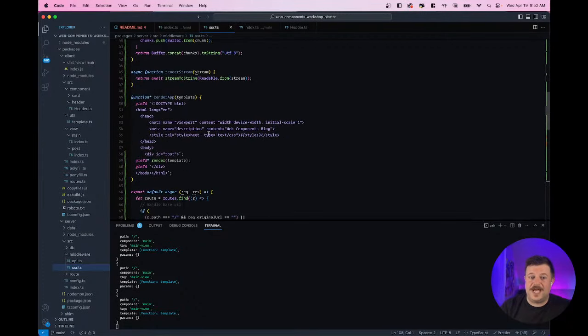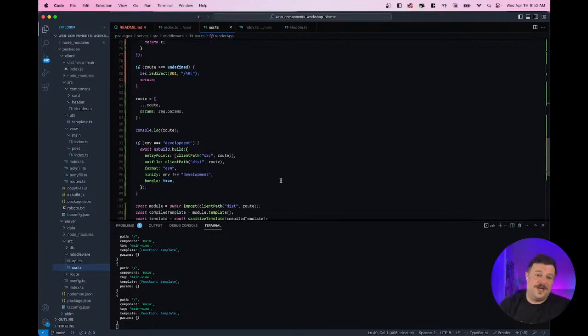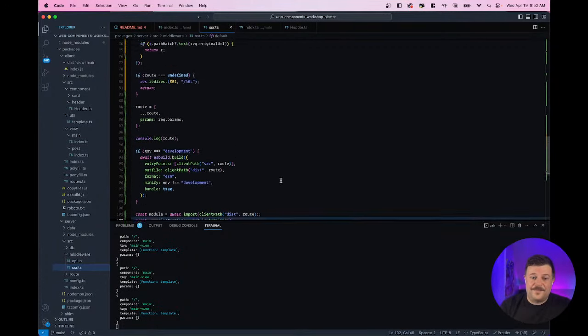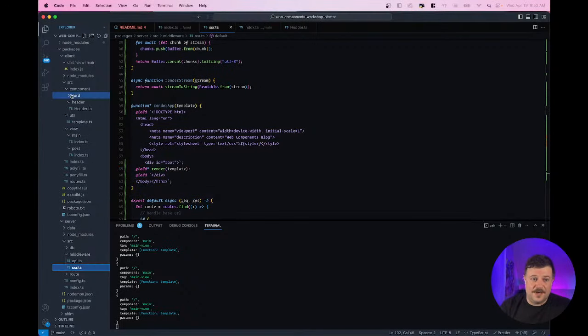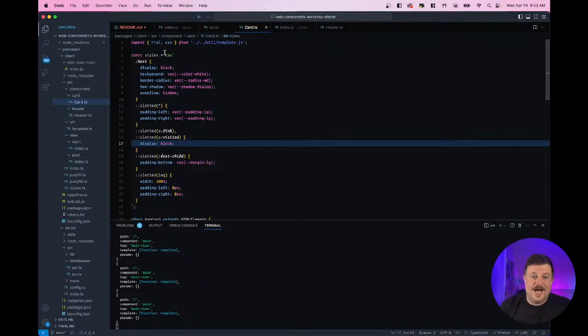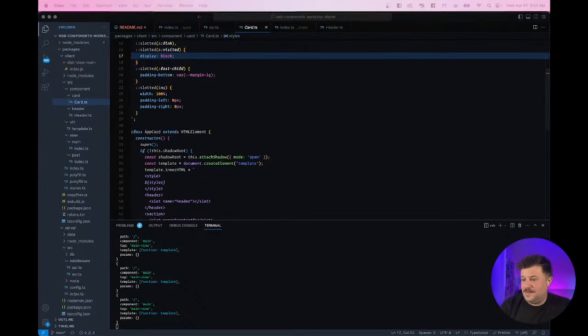The real magic happens here in the render app. And how you prepare that route and prepare the template is kind of up to you, right? That's an opinion, and I'm presenting an opinion here on how to do that. Let's go to our card component. And we still don't have a declarative Shadow DOM template here.